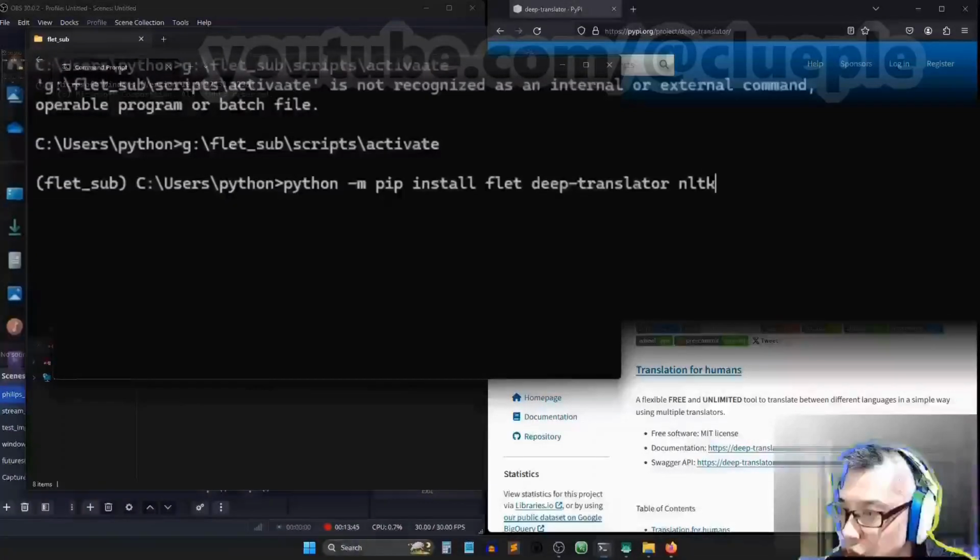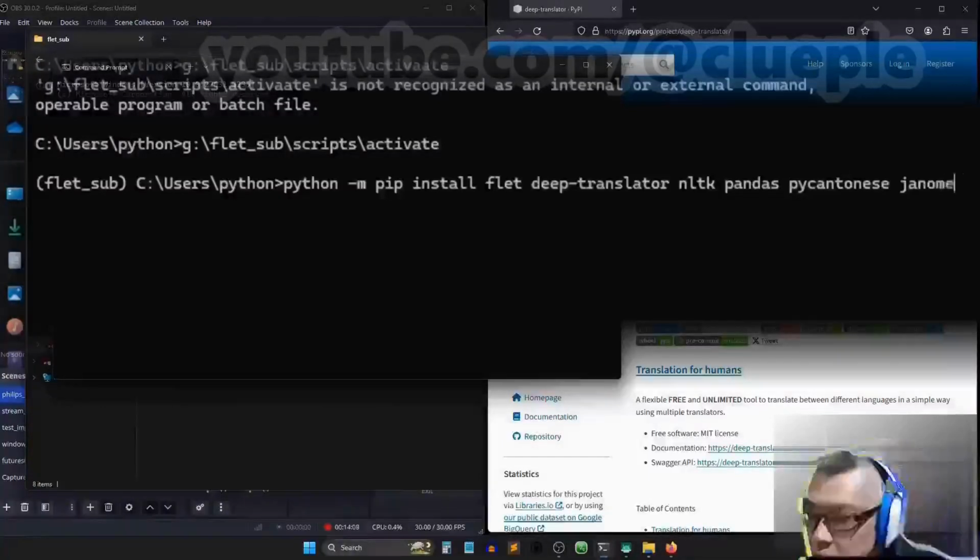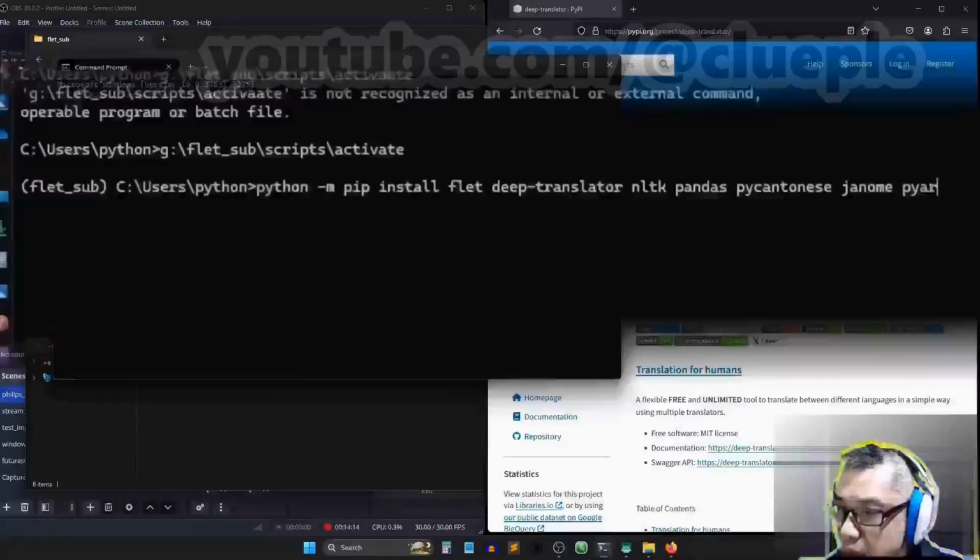In case you need to tokenize, to chop a sentence, which is just chunking, that's why we need NLTK, so just install it as well. Okay, let's install pandas as well. As I speak Cantonese, I'll also install PyCantonese. I need Japanese as well, so install Genom. Oh, remember there's also PyArrow for pandas users. PyArrow will make reading a table faster.